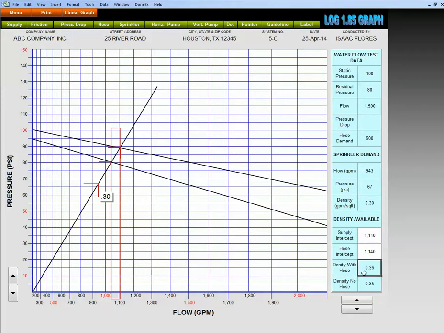Density with hose, 0.36. I got something wrong there. Hose intercept is 1040, not 1140. So it's 1040. That's better. Density at this point is 0.33. The density at this point is 0.35.